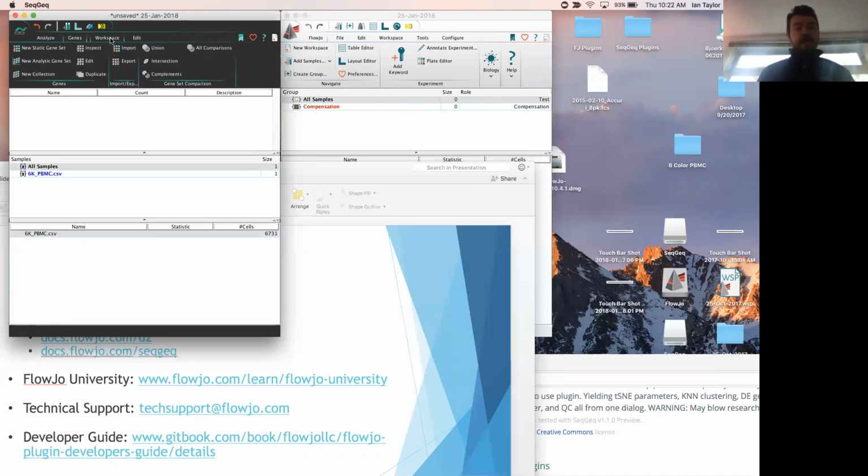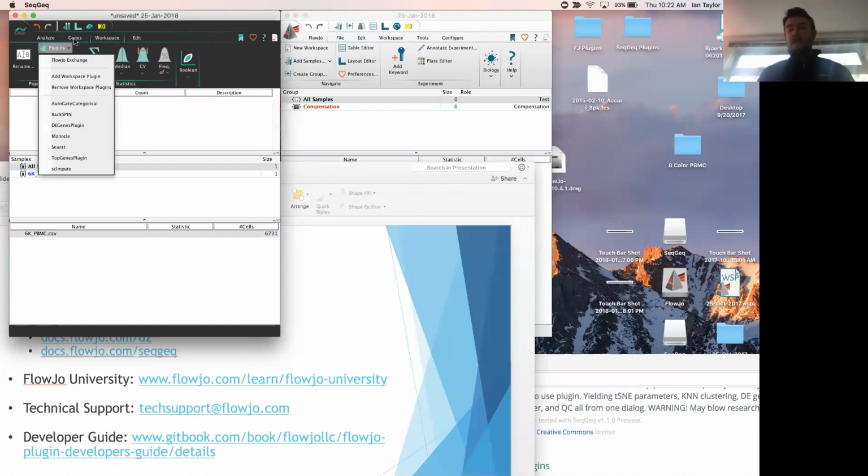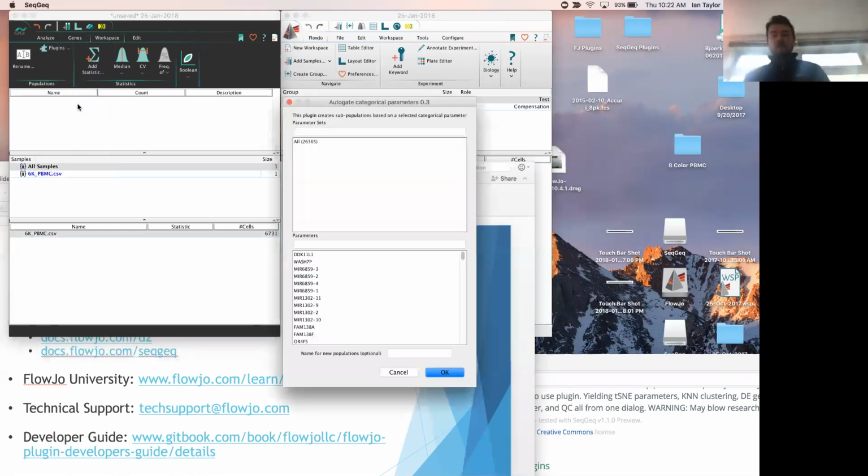If you go to the workspace tab, you'll see there's a plugins section, and there I've got a bunch of plugins. The one I want to start with is auto gate categorical, just so I can separate out my different samples. And the way this plugin works is basically you're going to scroll through your parameters, in this case many genes, and we're going to find this sample ID parameter. If you didn't know, in this case, categoricals all appear at the bottom of the list.